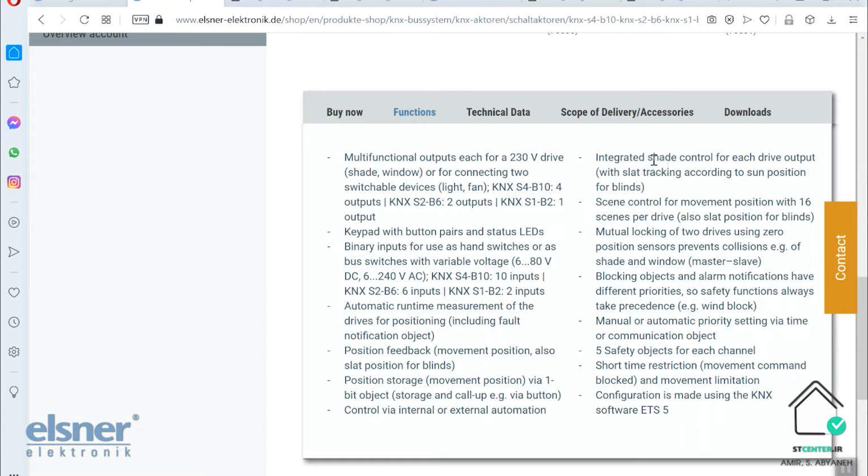The integrated shade control for each drive output is enabled here. So we have the closed loop controller in this module. So what we control here, we can control the slat of the blind according to the sun position. So that is amazing because it's unique among other manufacturers in KNX. We can provide 16 scenario per drive or motor of the blind or shutter.